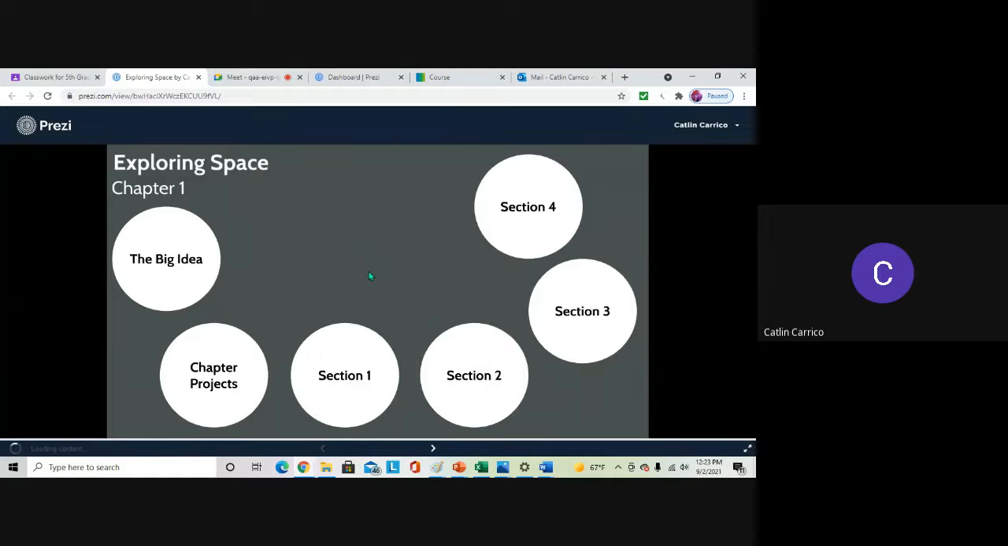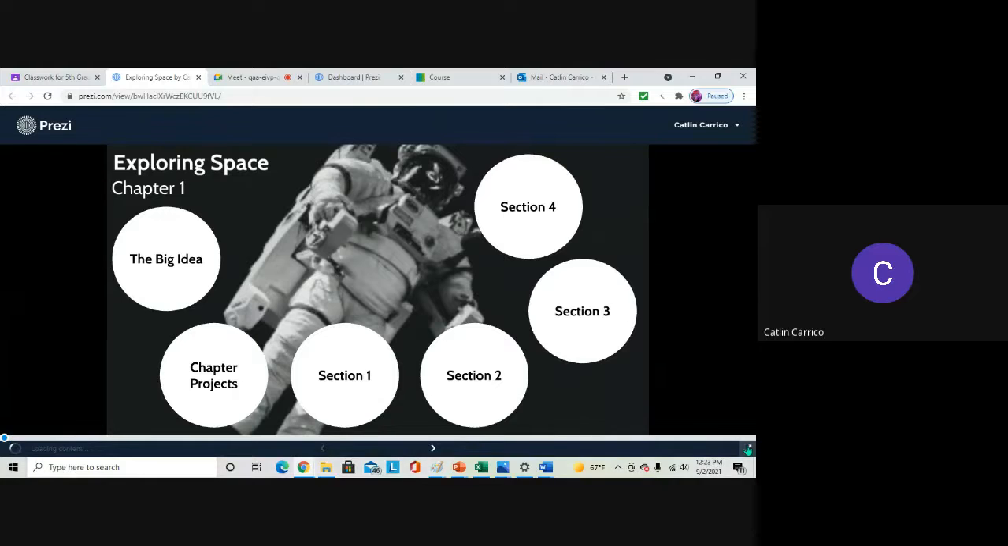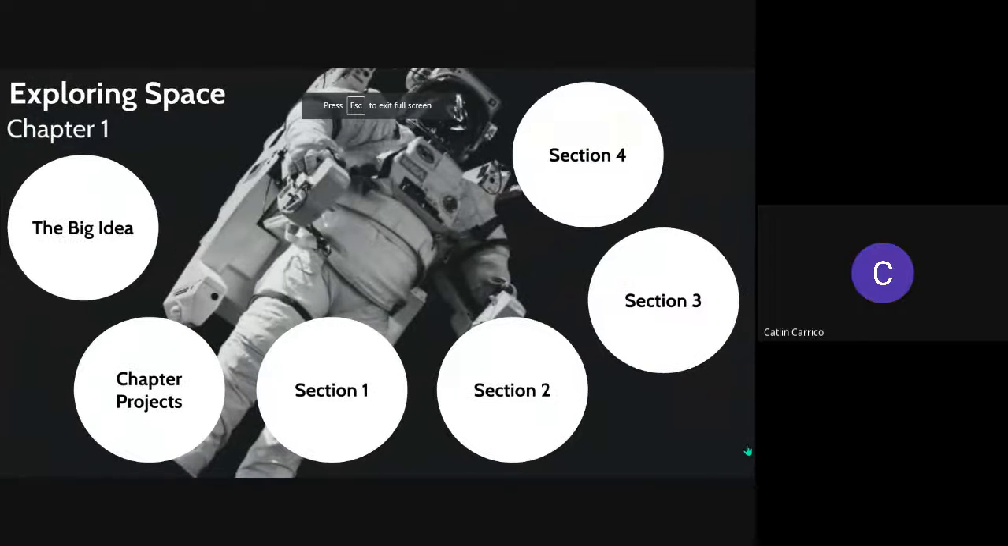There we go. To make this full screen, you would just click on the arrows here, and that will take your whole screen up. Now, this is your whole chapter. We have our big idea, the chapter projects, and then your 4 sections. The only bubbles that you're going to be able to see things on that I don't have blocked for you is the first 3, the big idea, chapter projects, and section 1. As we progress through the chapter, these sections will become visible to you.